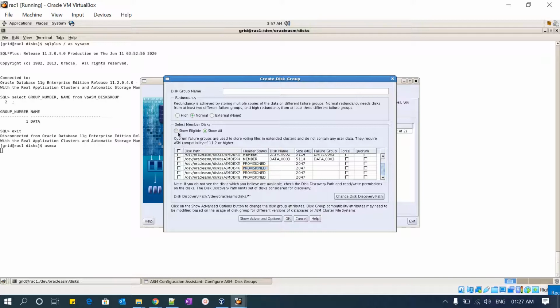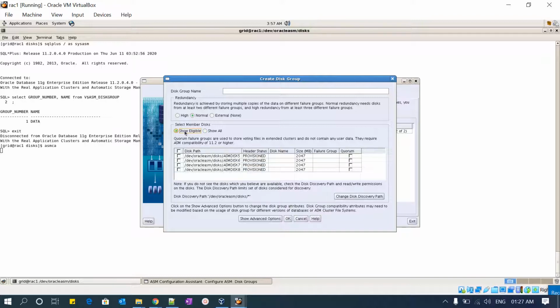So my intention is to create the disk group. I'll click on show eligible, which shows only eligible disks. Now there are only 4 disks. I'm going to select all those 4 disks and go with normal redundancy. As I said, high, normal and external. Normal redundancy means 2 copies, and I'm going to give the name Rico.